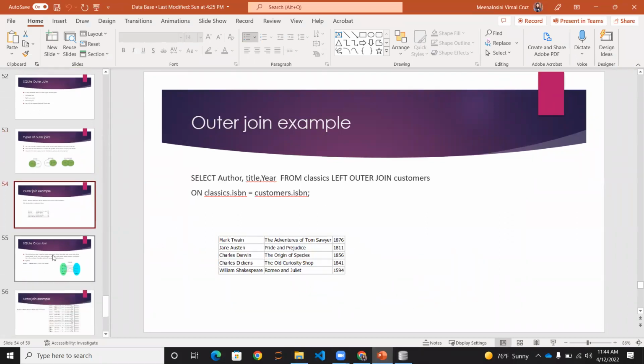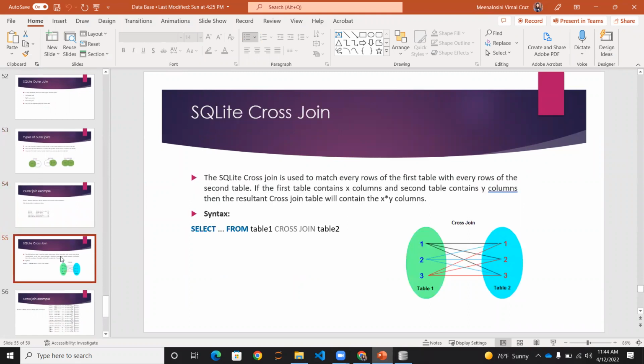There is one more type of join called cross join, which is a little bit complicated. Every row of the first table will be matched with every row of the second table. If the first table contains X rows, the second table also will get all the Y rows. So that means it will display every single bit of information in different repetition. Repetition is the problem with the cross join, but this is how it works.